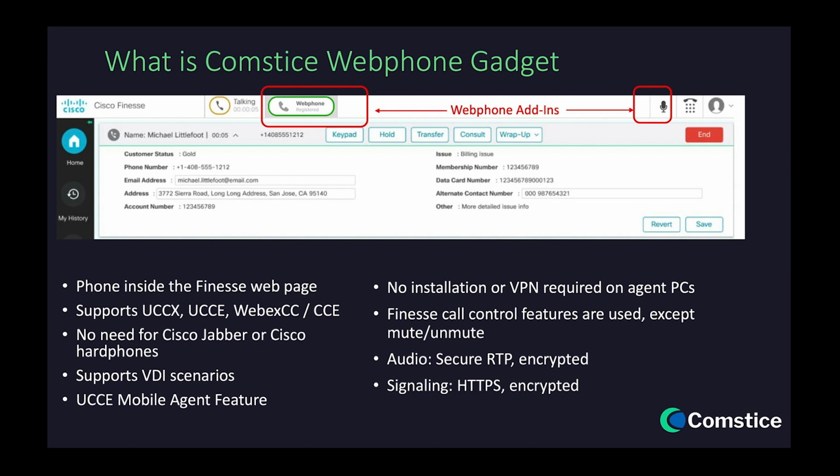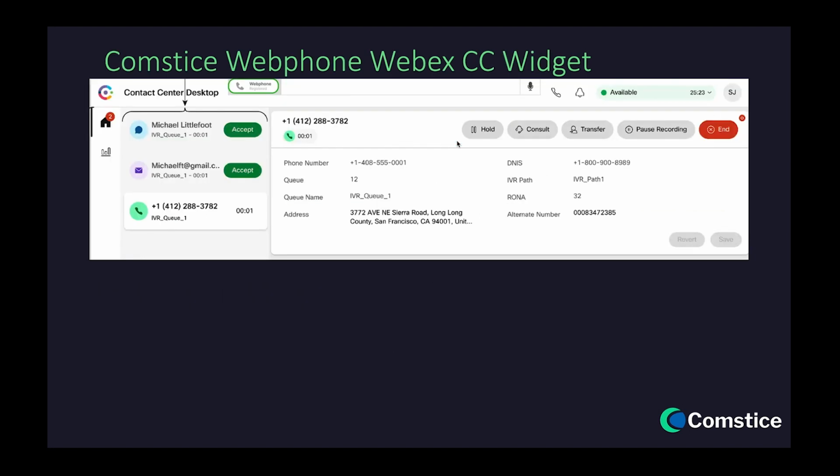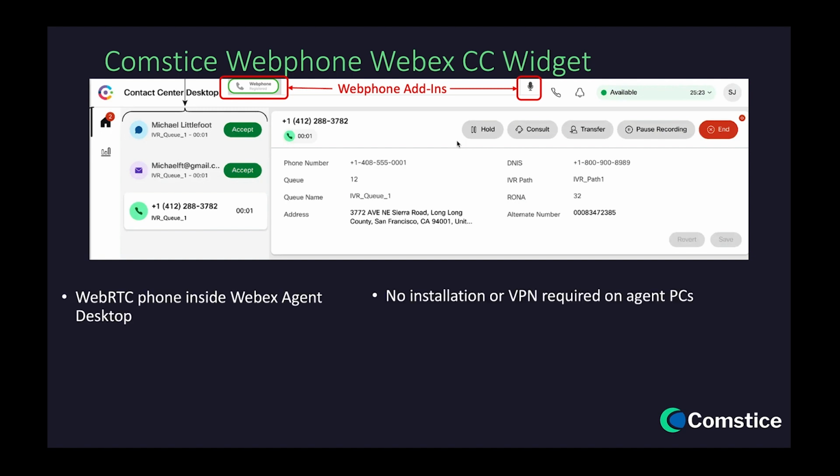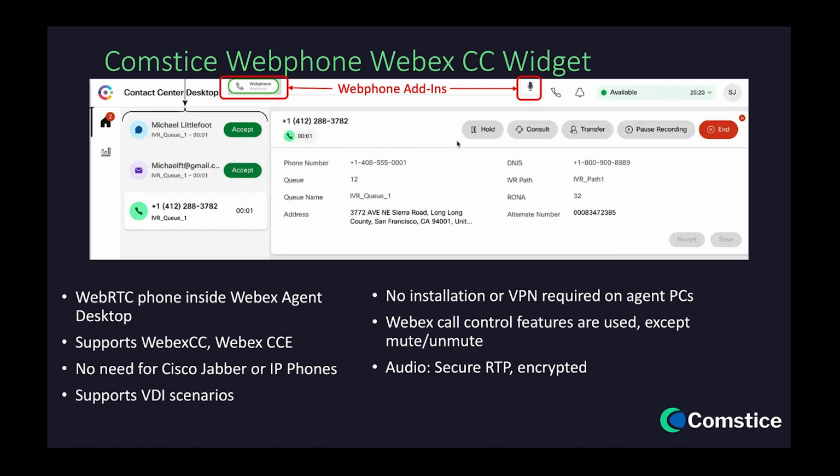On the UCCE solutions, it uses mobile agent features, and on the UCCX, it uses the extend and connect feature of the call manager. Comstice Webphone Gadget also supports Webex contact centers. Obviously, Webex CC is already Finesse-based, but Webex CC is completely different. The same feature set is also available for the Webex contact centers as well.